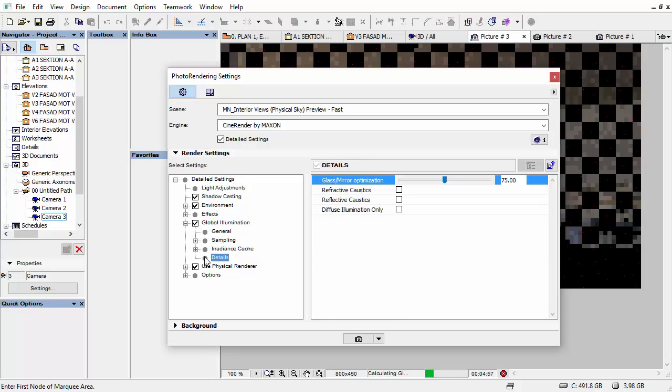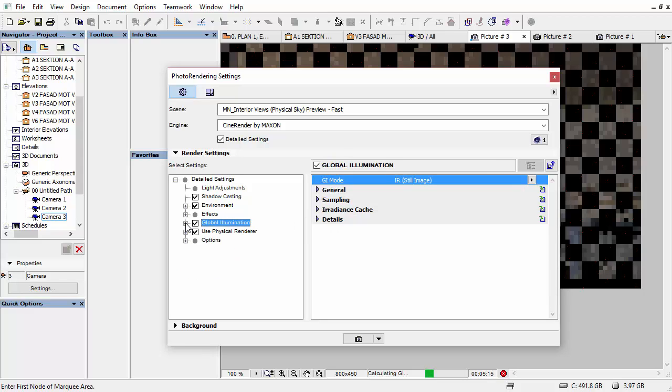And then in the detail, there's nothing to do. I know that I put just 75% here. I can put 50. It won't go beyond 50, but it won't affect the time that we spend waiting for the renderer to be done.